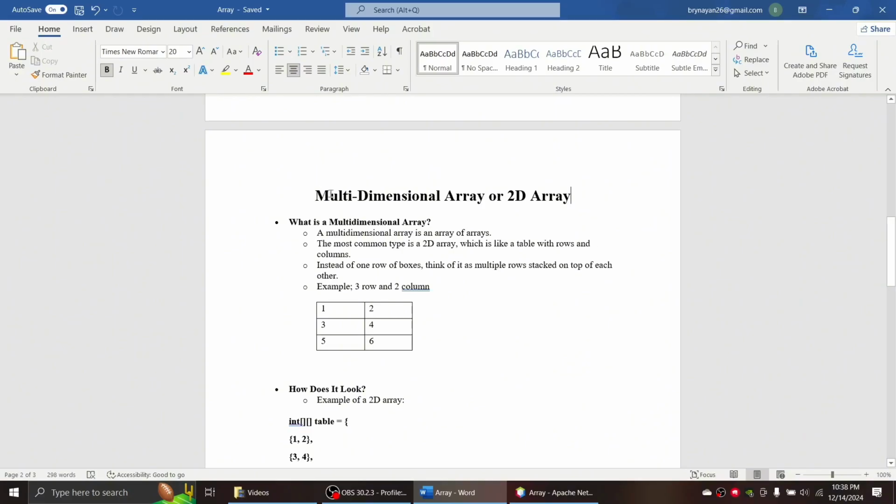First and foremost, what is a multidimensional array? A multidimensional array is an array of an array. So meaning, it is a container inside of another container. The most common type is the 2D array, which is like a table with rows and columns.